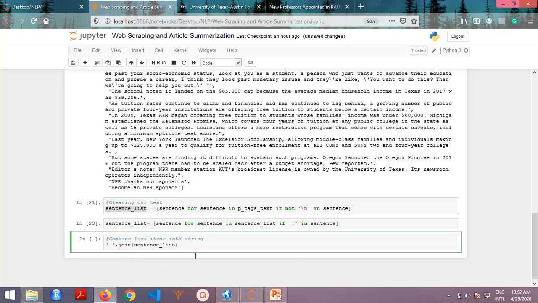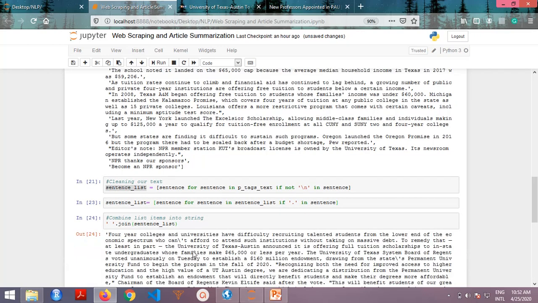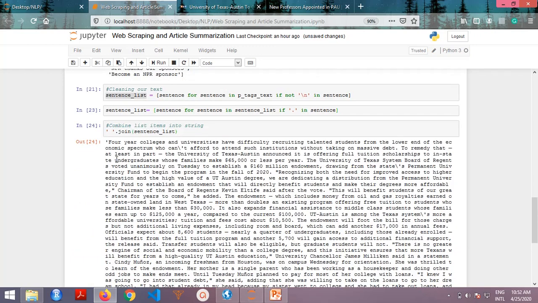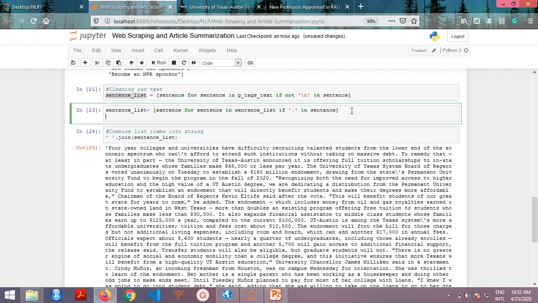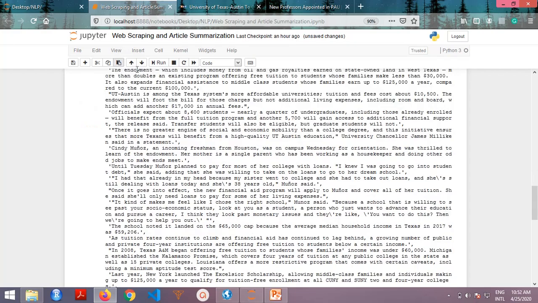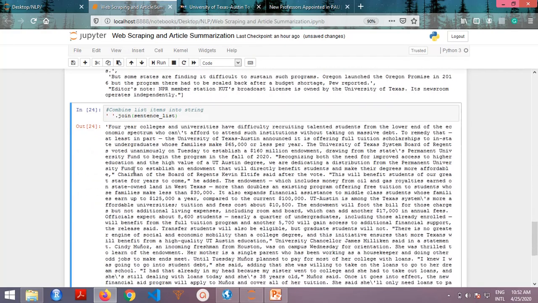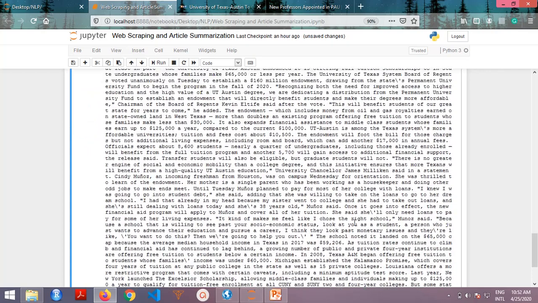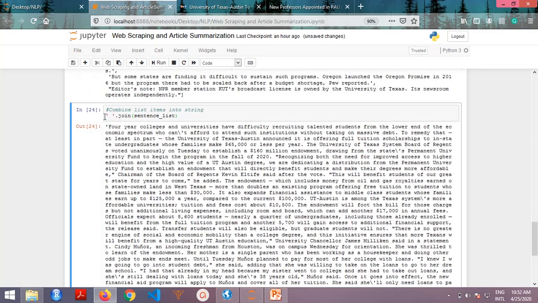So let's run this and see what we have. You can see we have a sentence. This has been converted to a string. Let's view this one so you understand better. You can see that this one initially was enclosed in square brackets, which means it was in list format. Now it's in string format, which is cool. We can work with this. So we assign this to a variable. We'll call it article.